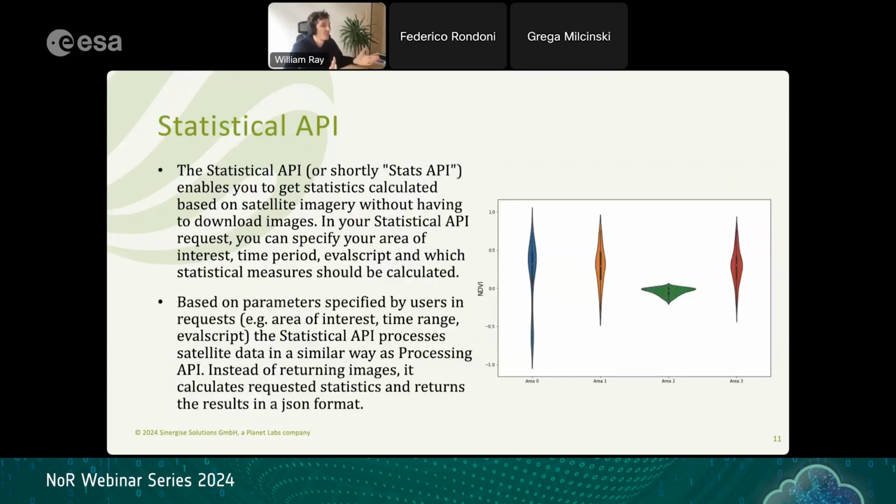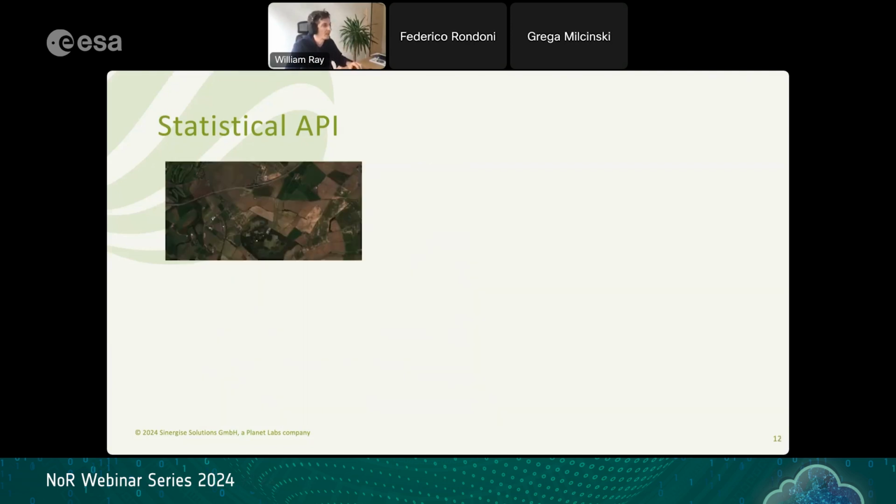So next we have Statistical API. This enables you to bypass the pixels completely and calculate statistics based on the imagery itself, but at the same time, not having to download the images. So you can, again, specify an area of interest, a time period, an eval script, and some statistical measures that you want to calculate. And based on those parameters, you then return the data in a JSON format and can then quickly derive time series data, for instance, or histograms.